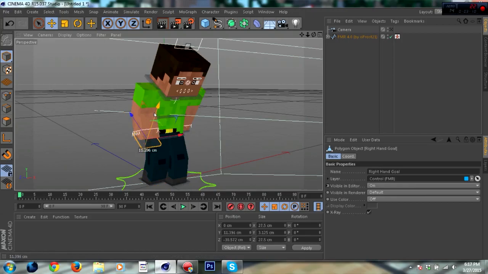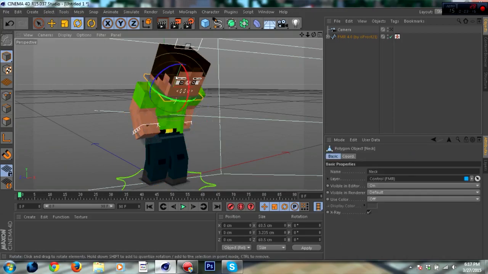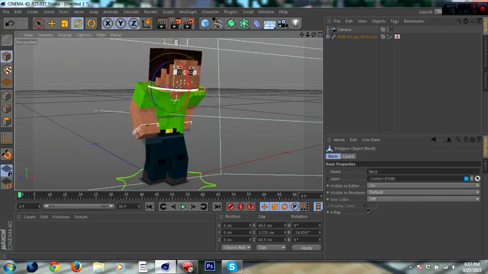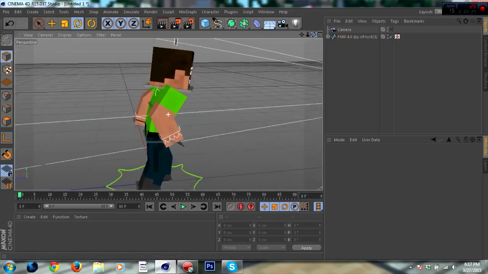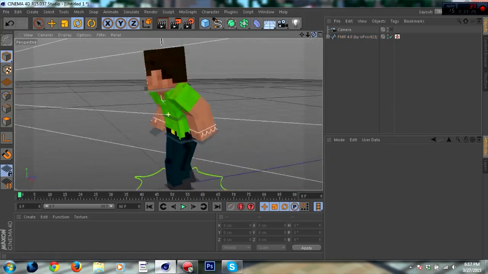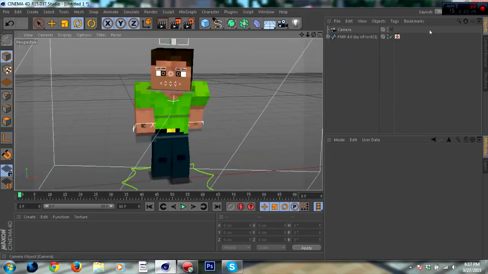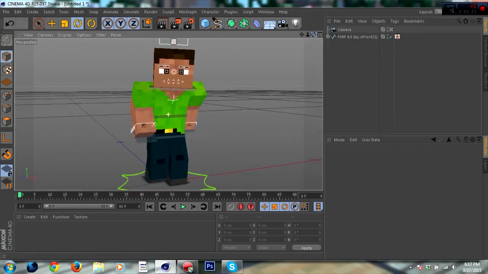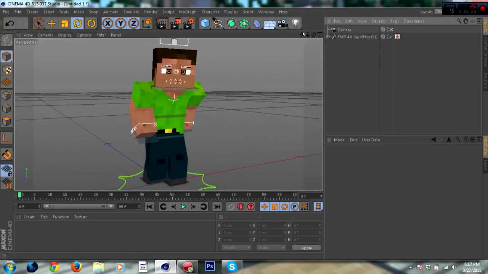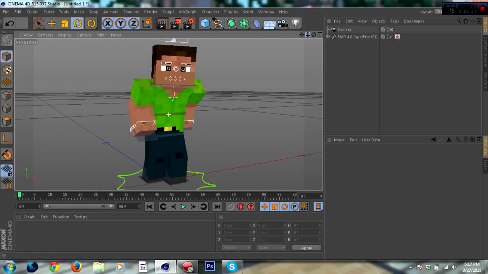After you have a pose that you like, I'll just rush this. Okay, now after you have a good pose, this is not my best, but it's a pose. After you have a pose like this, but hopefully better, just go back to the camera. I'm going to rotate a little bit. Yeah, that looks good.